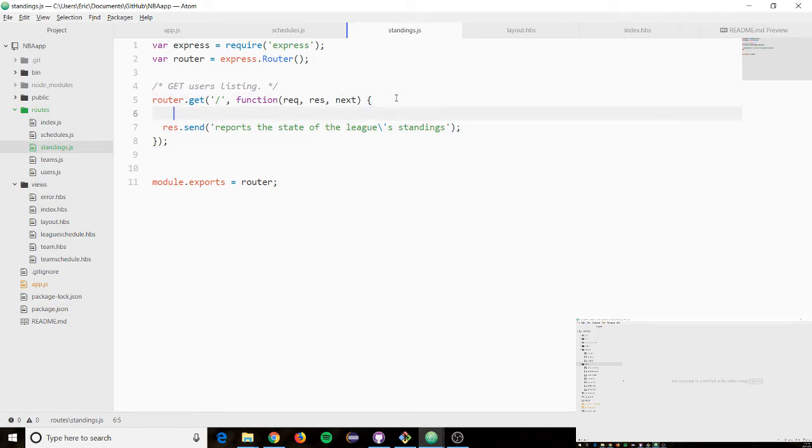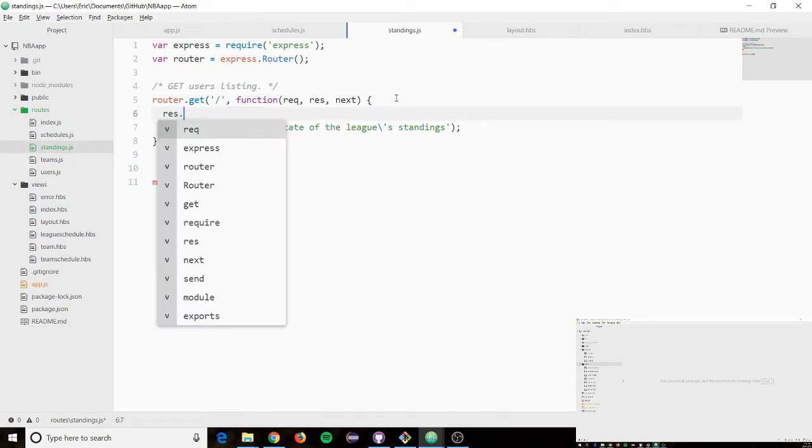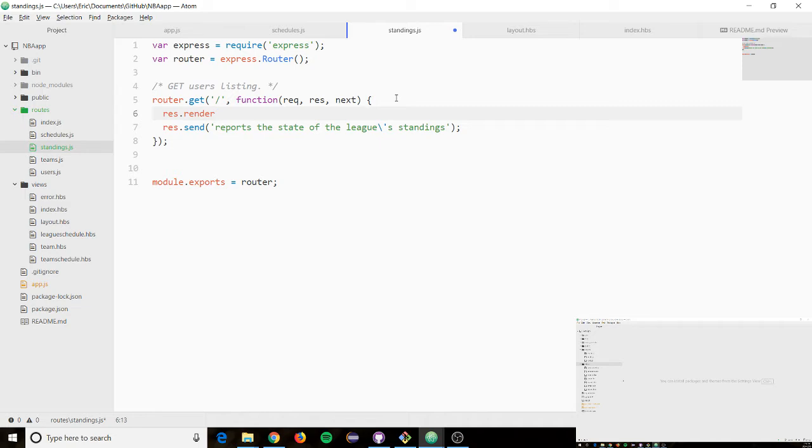So instead of saying res.send, I will say res.render. And now what render would do is it would go look in my views for something specific. So what does it say? I got error, index, layout, league schedules. No. Team schedules. Seems like I need to make a league standings page.